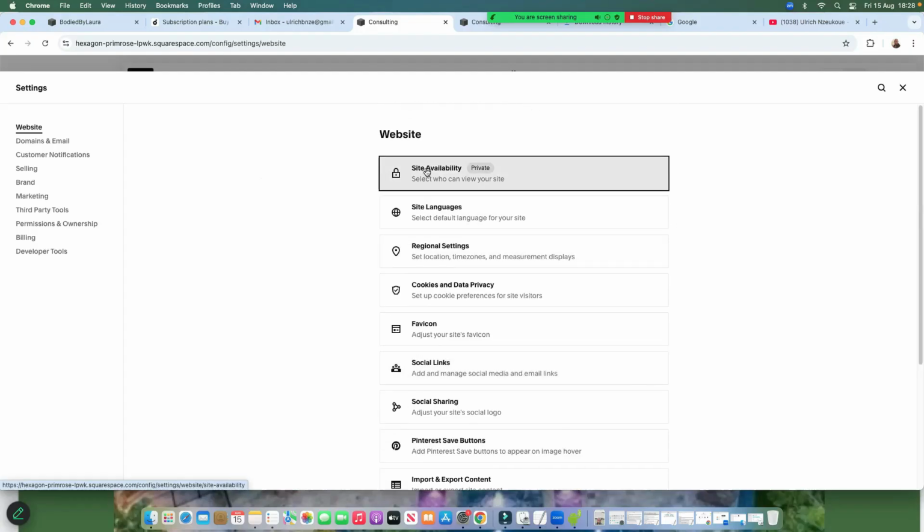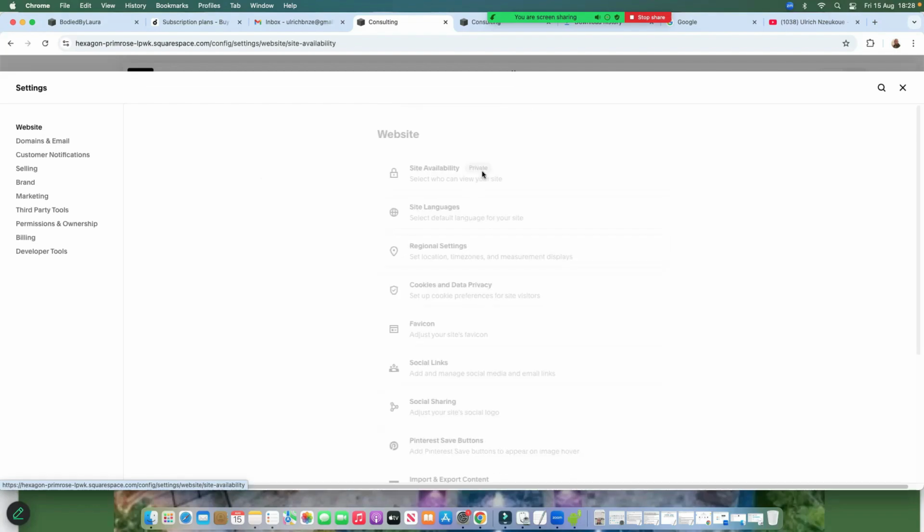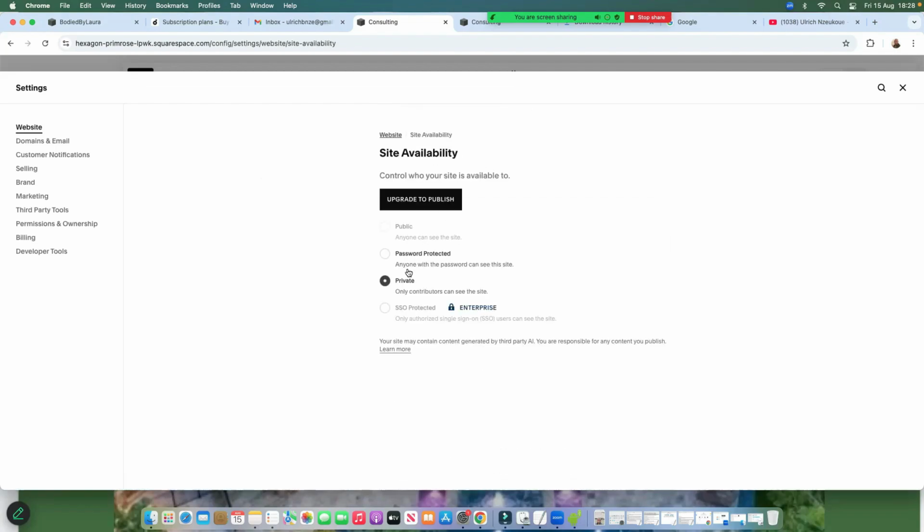Now let's go to site availability. This is where you publish your website after you build it. If you click here on site availability, you can only publish your site or make your site public when you have purchased a plan.